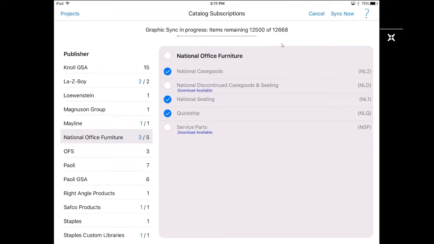And this is basically where you're going to be syncing all the 3D models and graphics and swatches that are associated to the catalog or the gallery that you're syncing down.